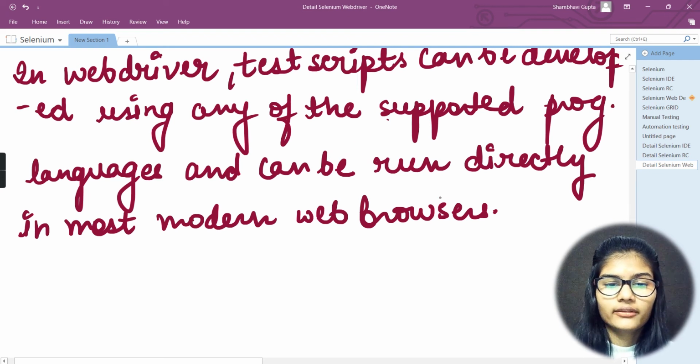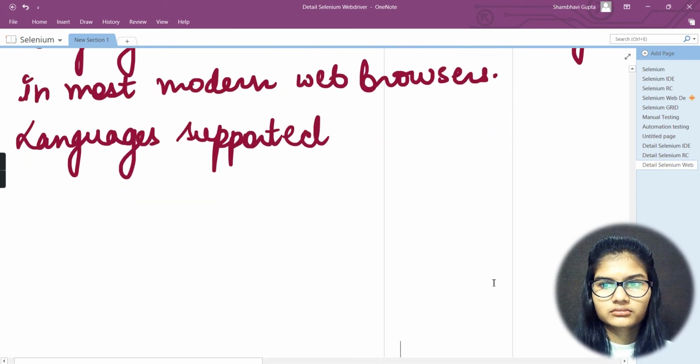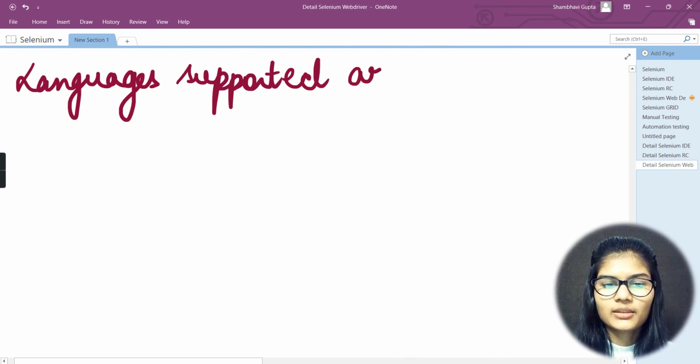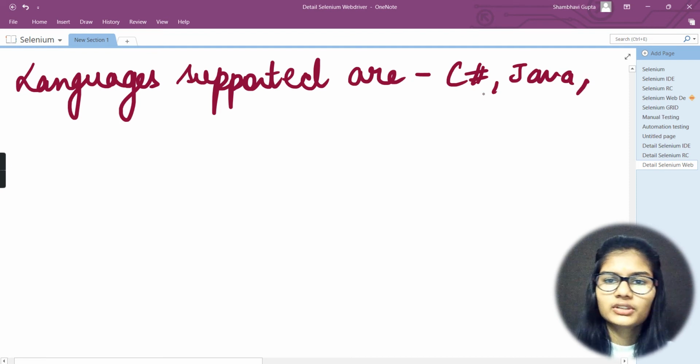Great. Okay, let me let you know the programming languages which are supported. Languages supported are C sharp, Java, Perl, Python, Ruby, PHP. So these are the different languages which are supported by the Selenium WebDriver framework. Great. So hope I'm very clear with these things which I told you about Selenium WebDriver.